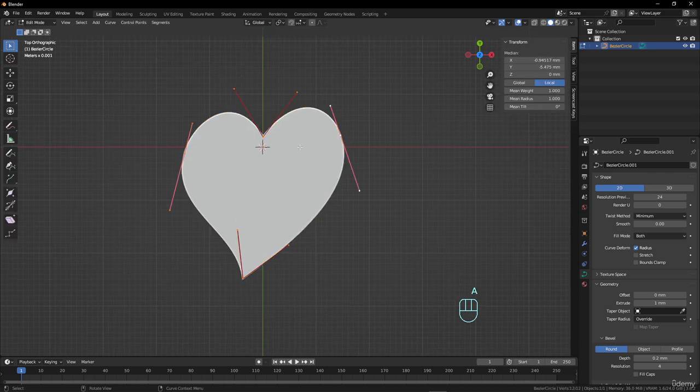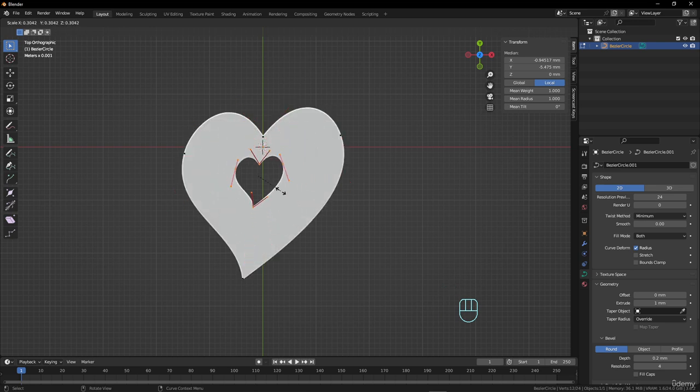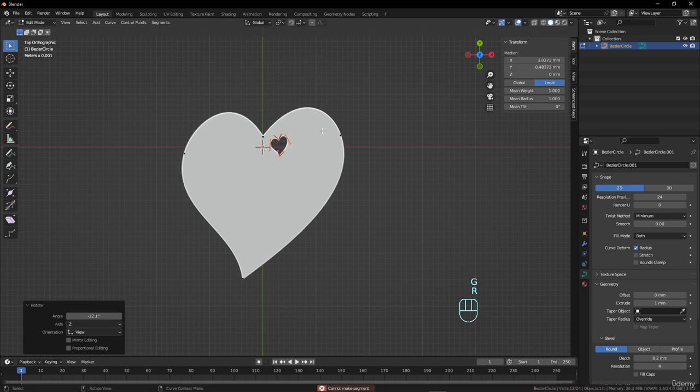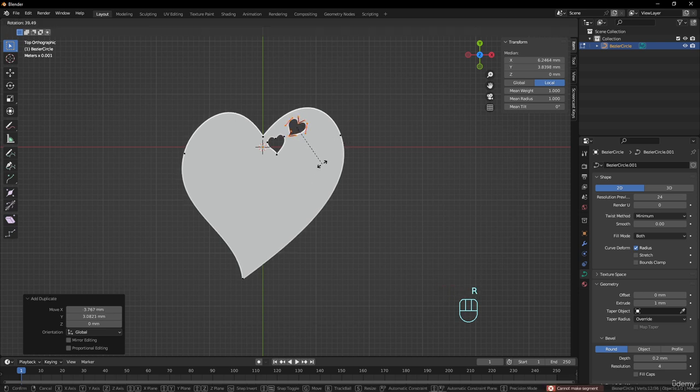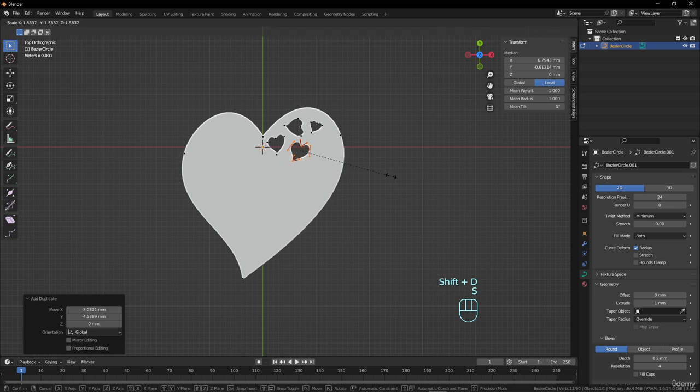So what I would like is little heart holes everywhere into this design. So what I will do, I will duplicate that and scale it down. So Shift D S, and I will just move that there and duplicate it and make a rotation of it, and duplicate it and make a rotation of it, and maybe scale this one more little, and another one, scale it up, and another one, scale it down.